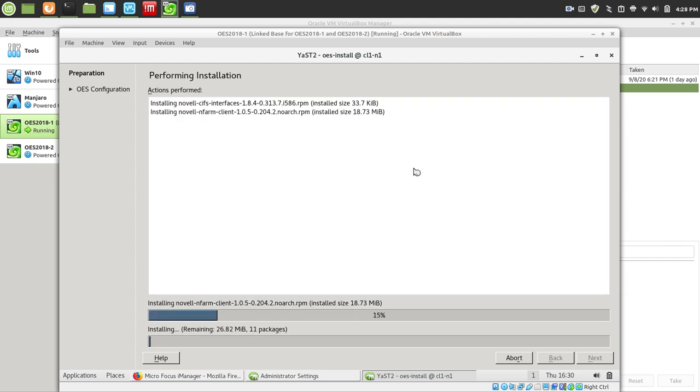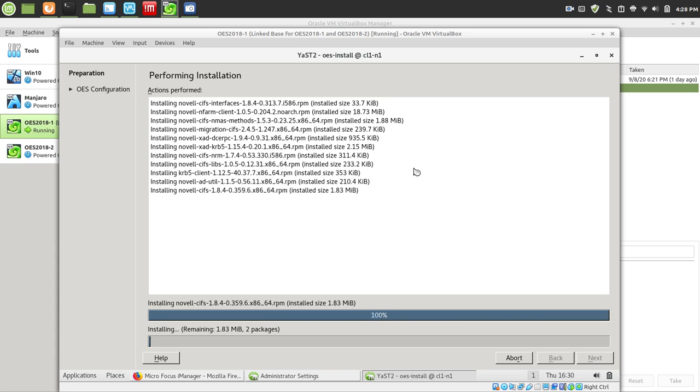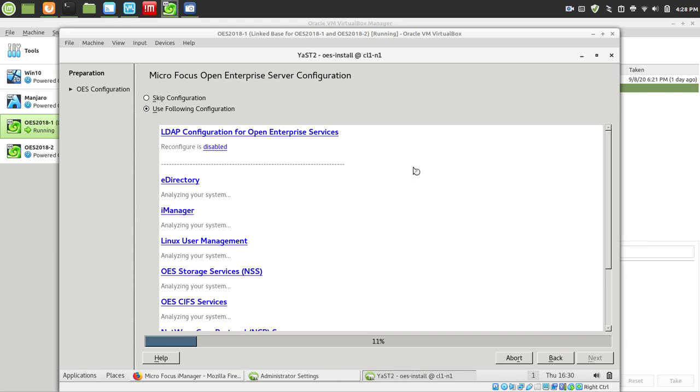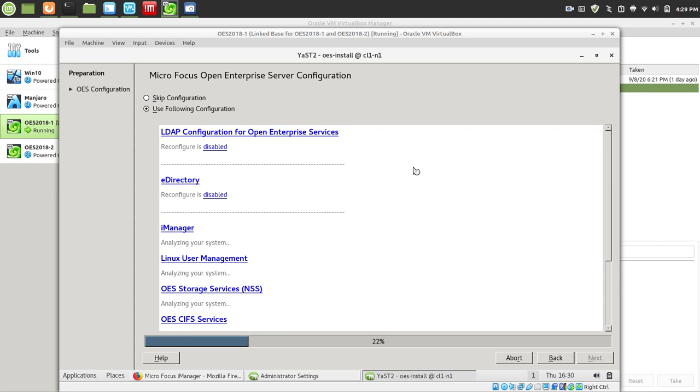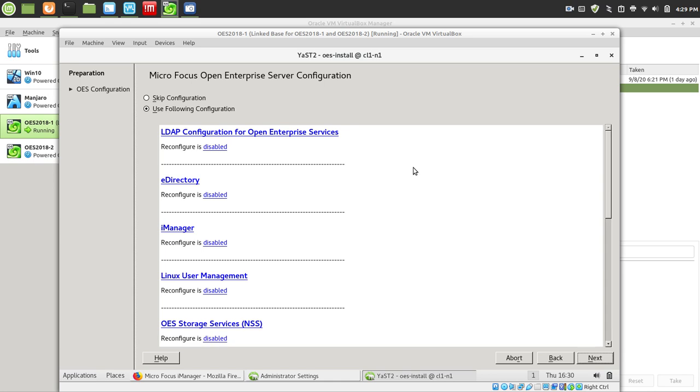The RPMs are being installed. Now it's going through and reading all the OES configurations, and then once this finishes reading, it'll give us any options that we need to set. This is where you always come to configure OES services that are installed. Mostly it's for the install purpose.